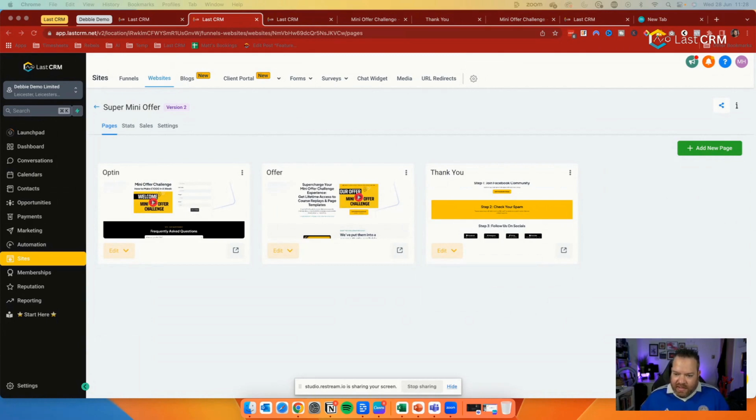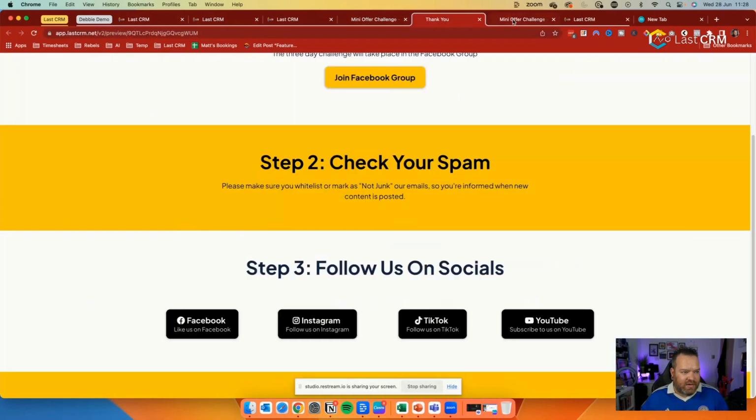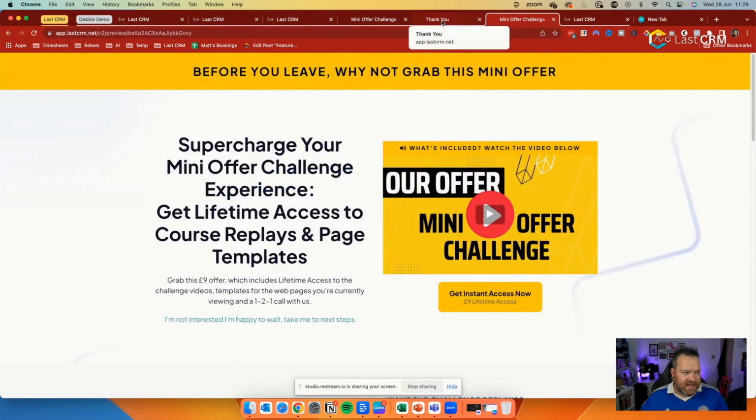So let's go through my slides. And I think we've got to the end of this demo. How far are we in? Almost half an hour. So in half an hour, we've been able to create a funnel, all the pages, create the form, test the form, and create an offer. I think that's fair to say.